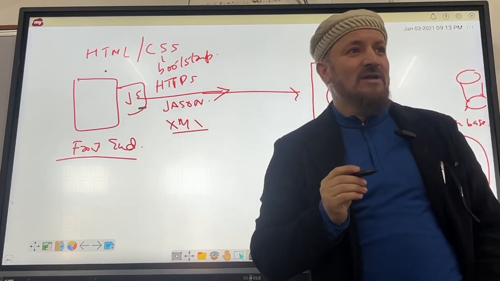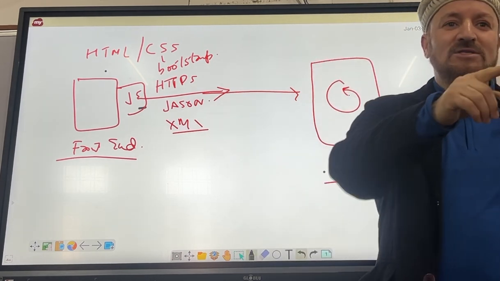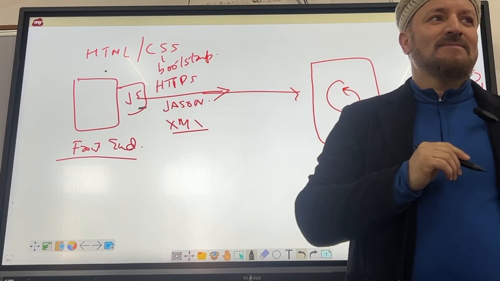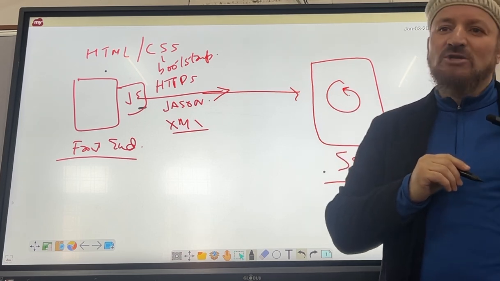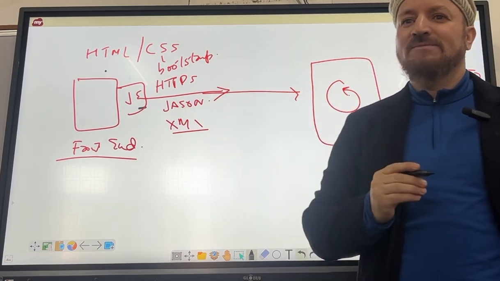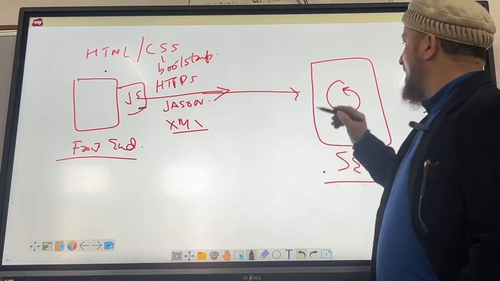So a server does not have a normal operating system. The server has a special operating system called a server operating system. Like we have Apache.